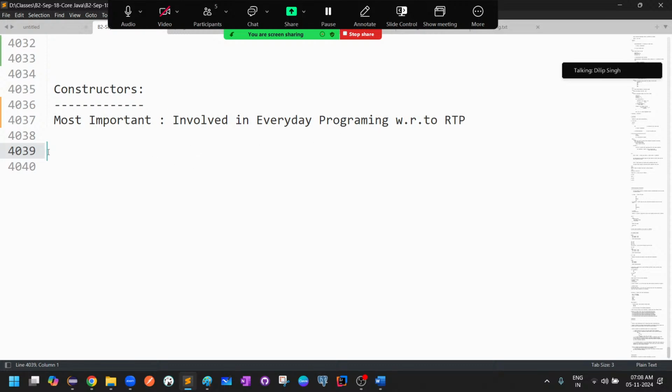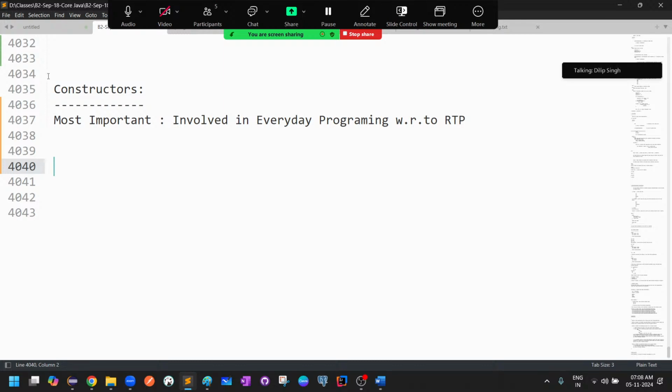Even when you go for Spring or Spring Boot, there is a very important topic called constructor injection. So to understand Spring and Spring Boot, you should understand how constructors work. What is the concept of constructors? At what time do we have to go for constructors? How do we implement a constructor? We should know the story about constructors very well. There are many areas where you will use constructors, directly or indirectly.